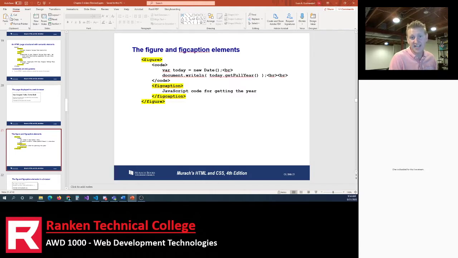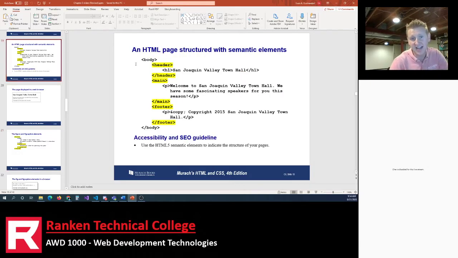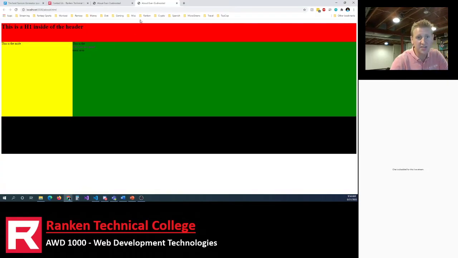Another semantic tag is the figure and fig caption. Now I will tell you that these tags, main, header, footer, there's also an aside tag that I used. Let me think of a few more tags here, because I don't think we covered them all.